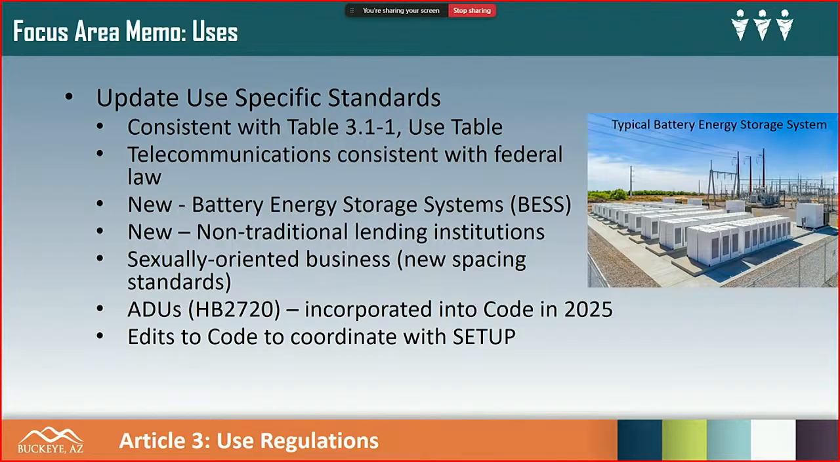We're adding some spacing standards for sexually oriented businesses, otherwise largely not changing that. And for ADUs, that is something we are going to be incorporating into the code starting in the March update, this update. That was a recent state statute change that mandated how cities need to treat accessory dwelling units. So that's going to be folded into this update and it won't be separate.